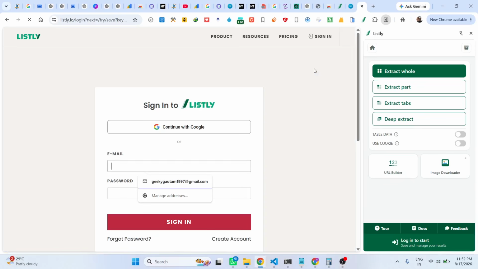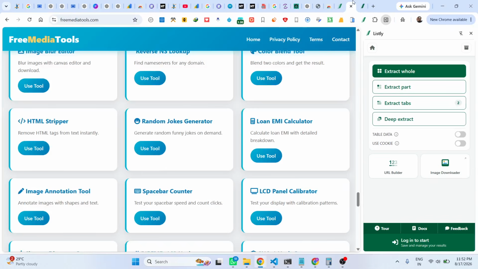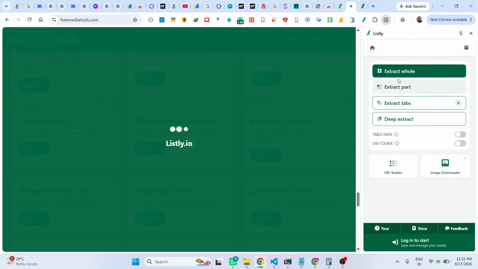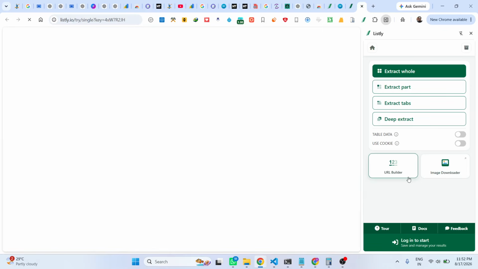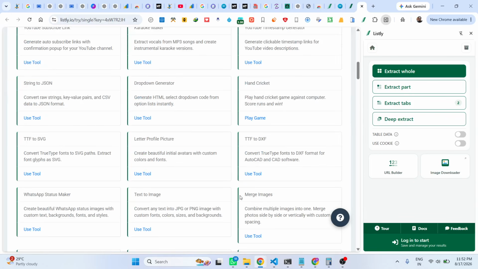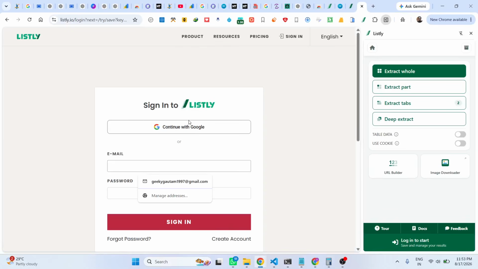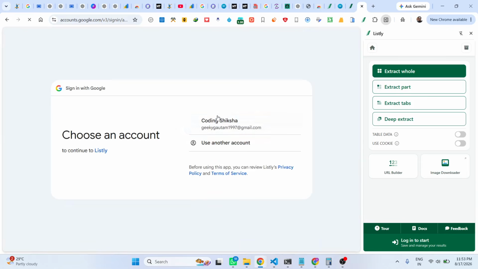For downloading it, you do need to sign up on this website Listly. You can even extract everything. So now everything has been scraped and then you can download this file. So you can create an account right here.